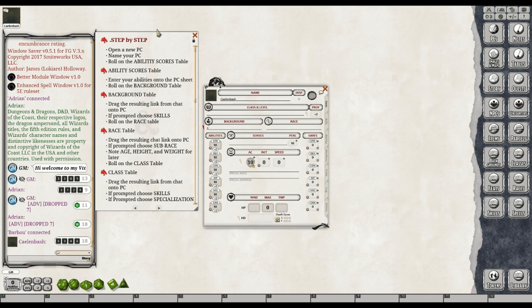Can I roll them and just leave them on the chat window so I can then look at them and decide? Yes, yeah, let's go ahead. That's how you do it. And you'll see right in front of each die row your character's name.